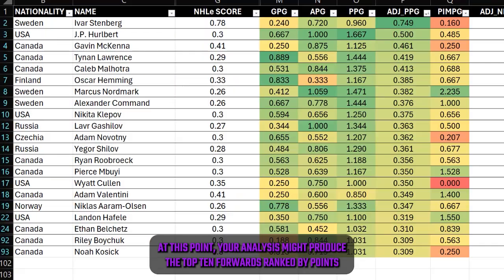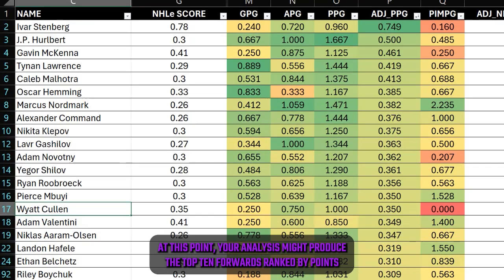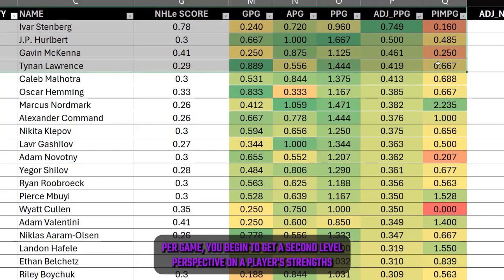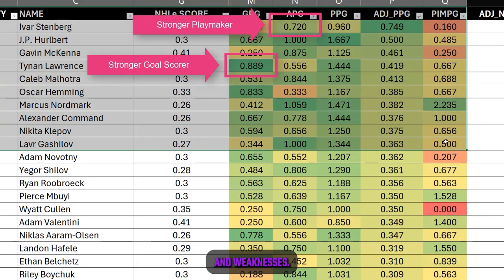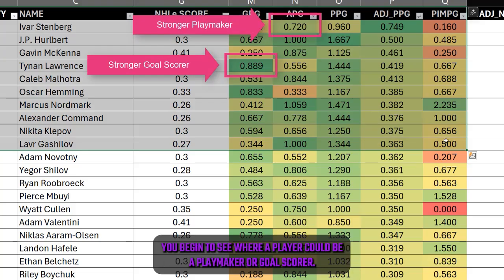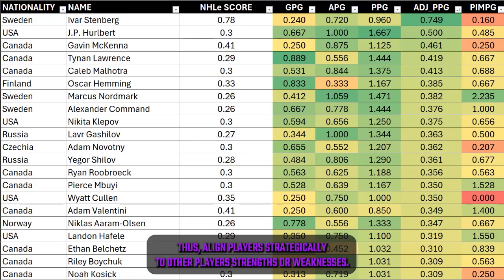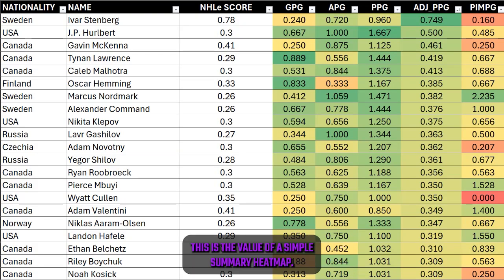At this point, your analysis might produce the top 10 forwards ranked by points per game. But by including goals per game, assists per game, and PIM per game, you begin to get a second-level perspective on a player's strengths and weaknesses. You begin to see where a player could be a playmaker or goal scorer. Thus, align players strategically to other players' strengths or weaknesses. This is the value of a simple summary heat map.